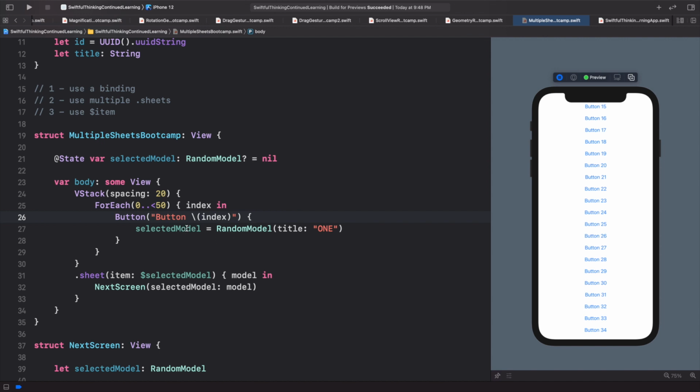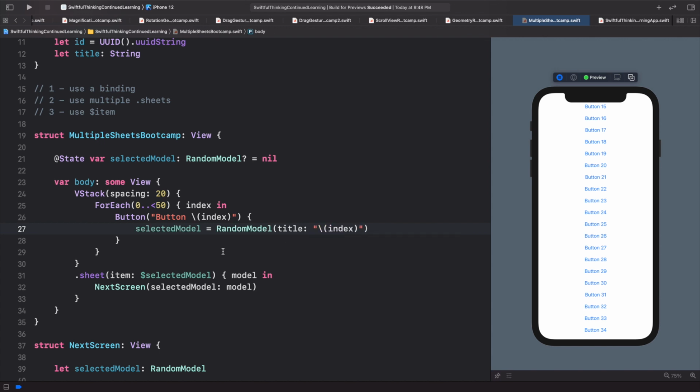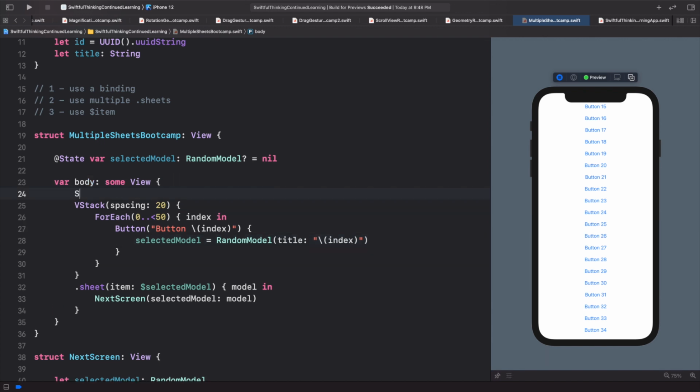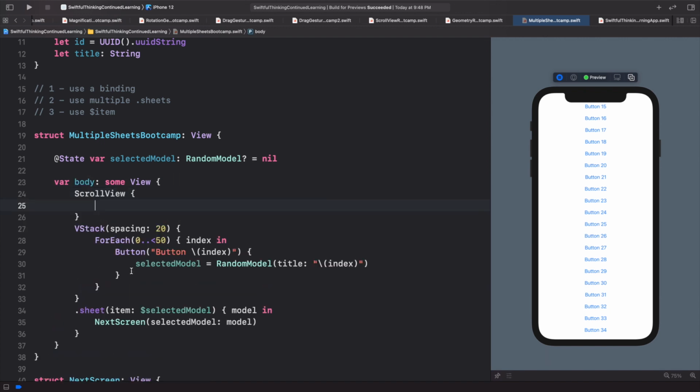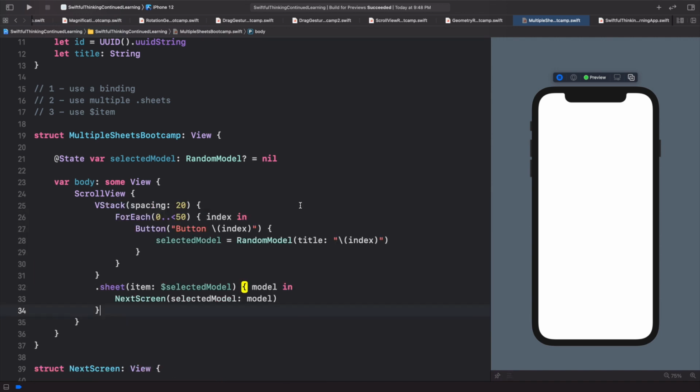And then when we have the selected model, we'll say RandomModel, and instead of just saying 1 for now, let's just put in the index. So we'll say backslash, open close parentheses, index. It's not perfect, but you're going to get the gist here. And finally, this is going off the screen, so let's put the whole thing in a ScrollView.